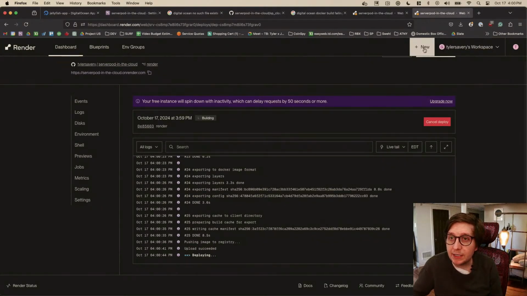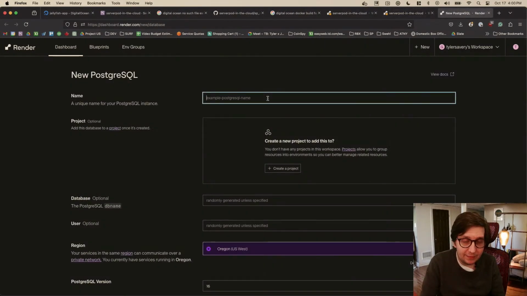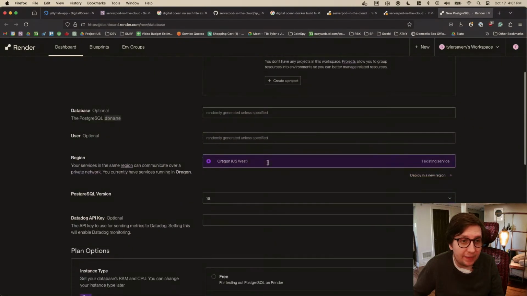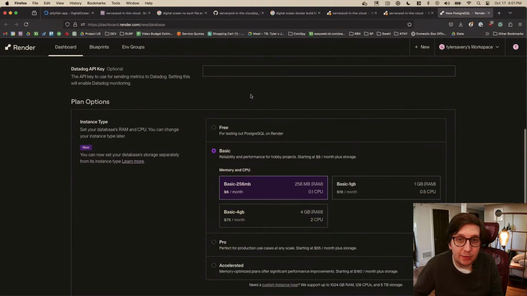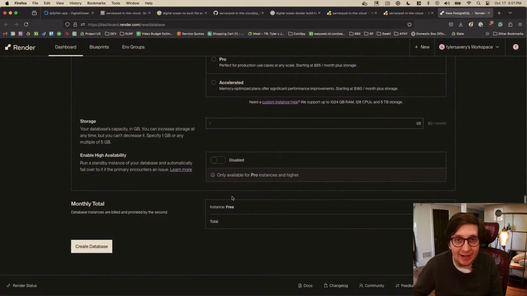Let's click the new button and let's do a new PostgreSQL. And we'll just call this Serverpod Cloud. And we'll randomly generate stuff. Randomly generate, yeah, that's fine. Postgres. We could choose 14 here because that's what we're using locally and stuff. Probably doesn't matter. We don't need Datadog. Oh, look, we can do free. Yes. So it'll be slow, but free is good. All right. So there's a tip for you. If you just want to experiment, assuming this works, on Render you can do fully free. It just might be slow.